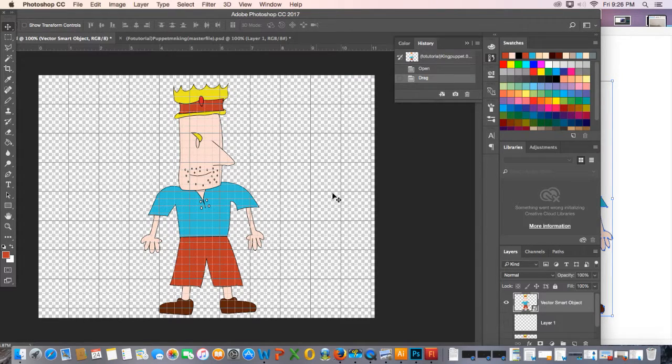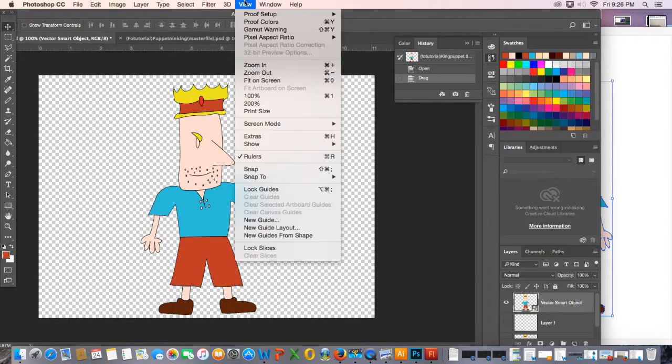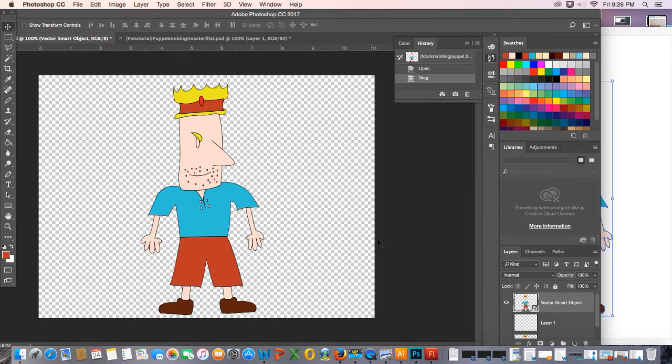Now there's a bunch of rulers and lines across the page. Just hit Command H, and it gets rid of that. I don't even know what it was, but nevertheless, we got rid of that.